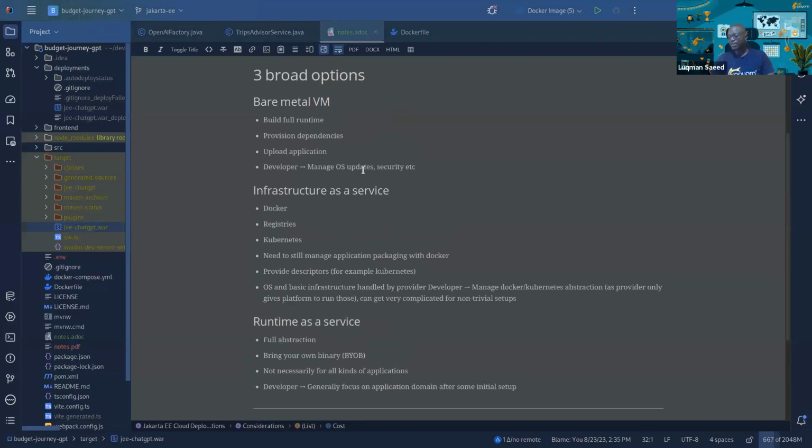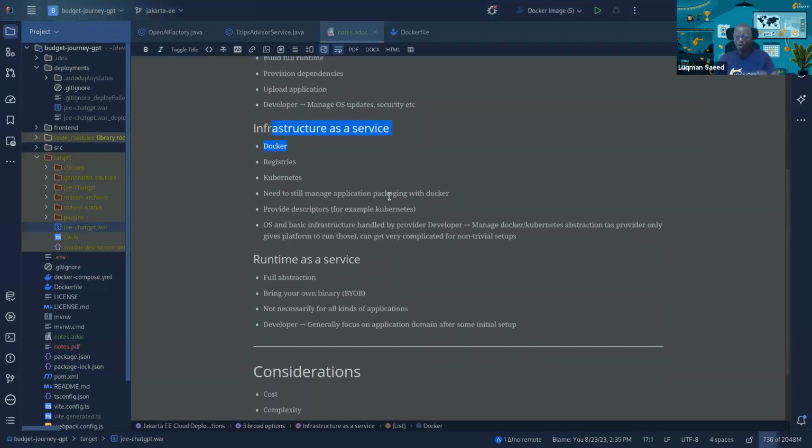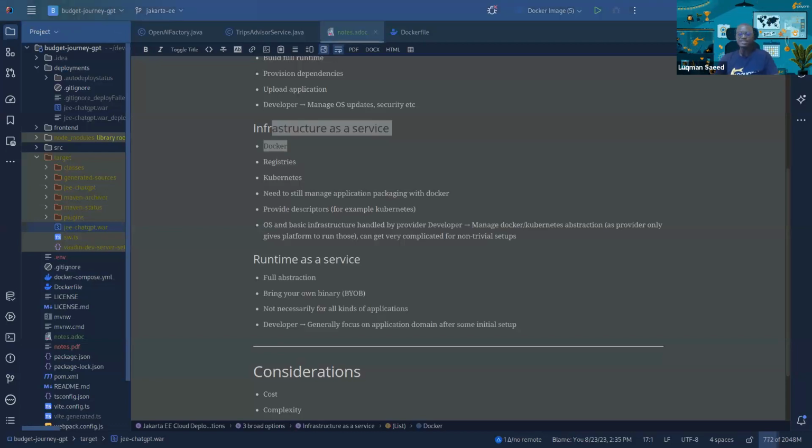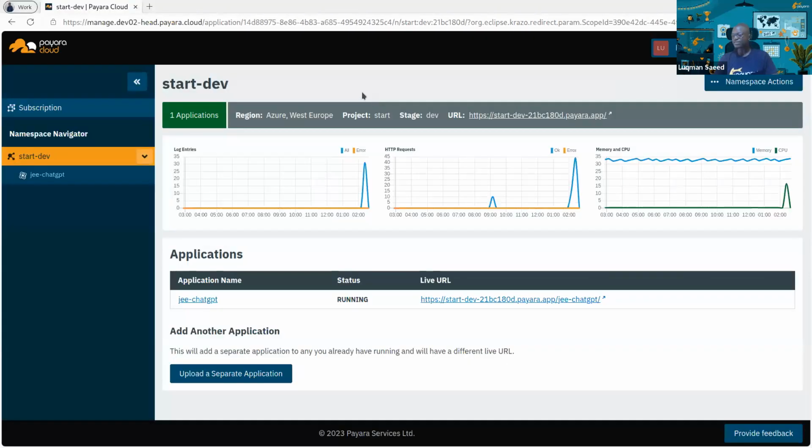So far, we've done the bare metal. We've looked at infrastructure, push to Docker, or package in Docker, push to the cloud, and then get it exposed through some provided service. Now let's explore the third option, which is a native service that you can use to deploy your application. And one of these native services is Payara Cloud. As the name implies, it's a cloud service for deploying Jakarta EE applications. So let's take it for a spin.